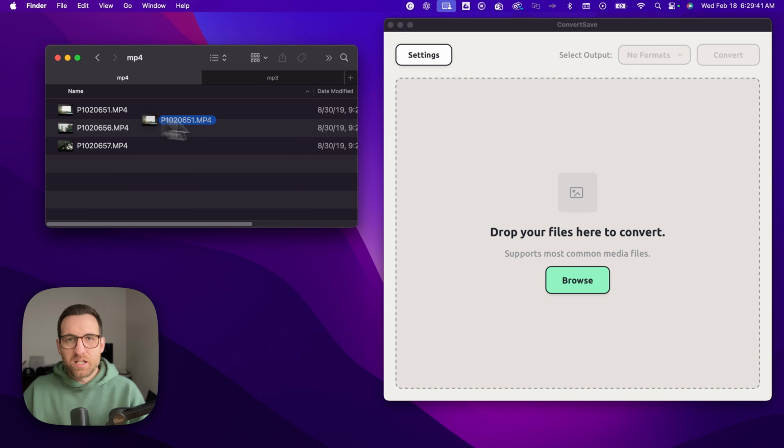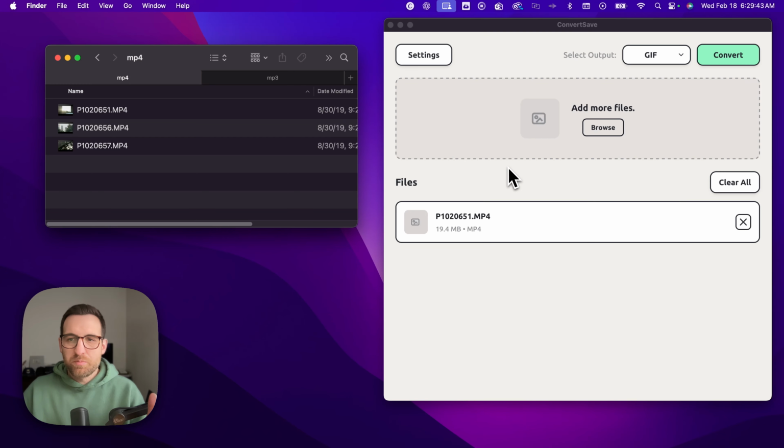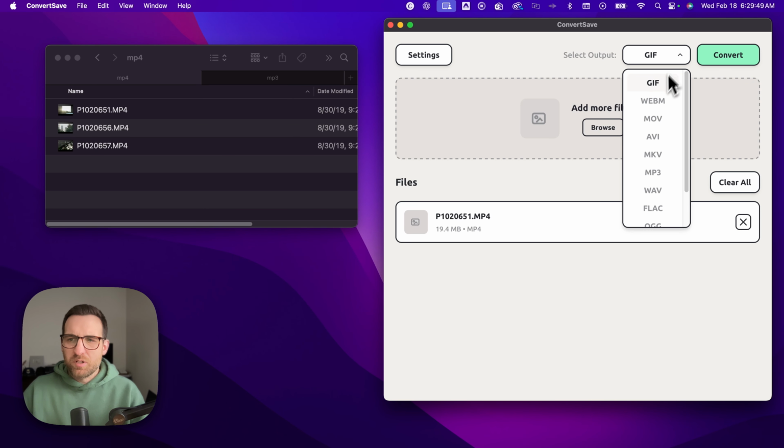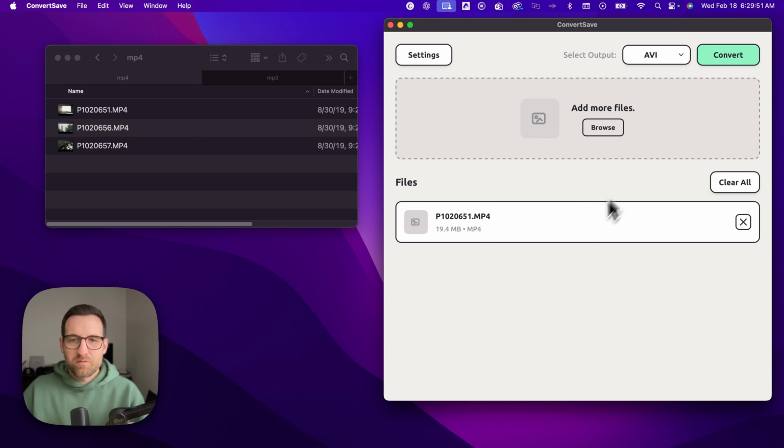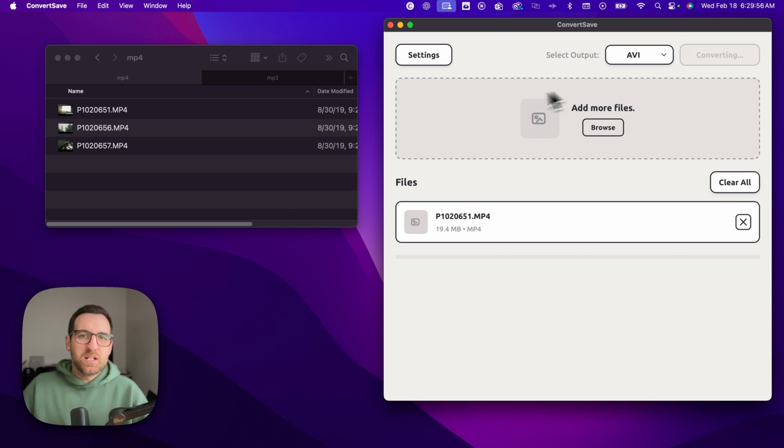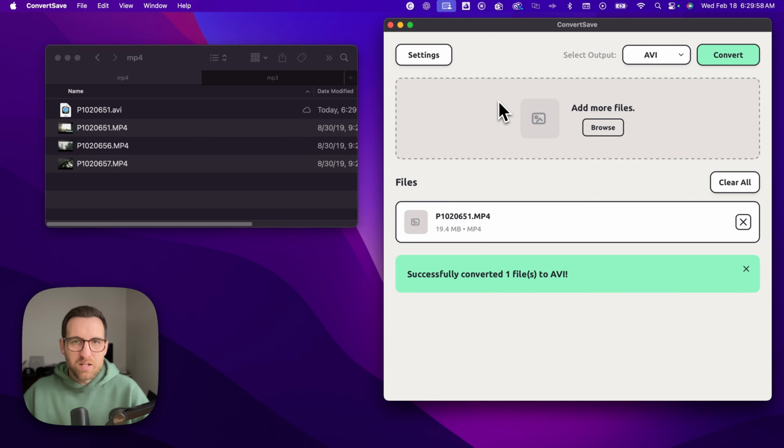All you have to do is drag and drop your files in. You can do multiple. I've done 1,000 or more files to test it out. It still works. And then we select the output and we go to AVI in this case. So this will be like MP4 to AVI or whatever video file that you have. Hit convert and it will save it right next to where that file came from.